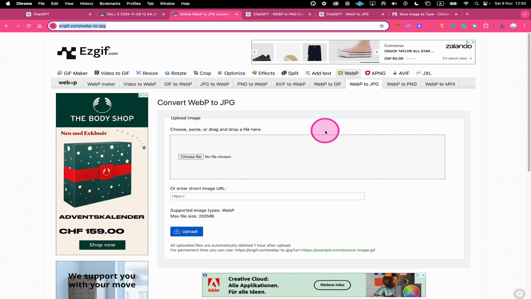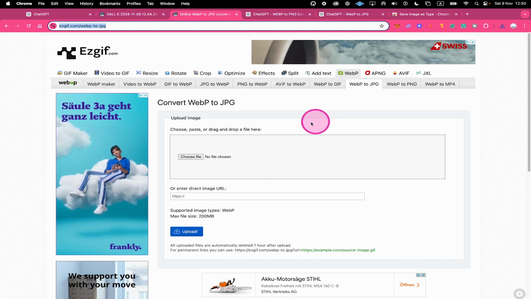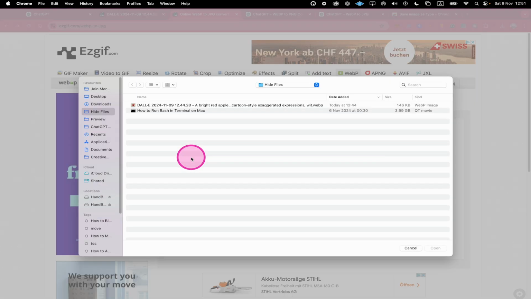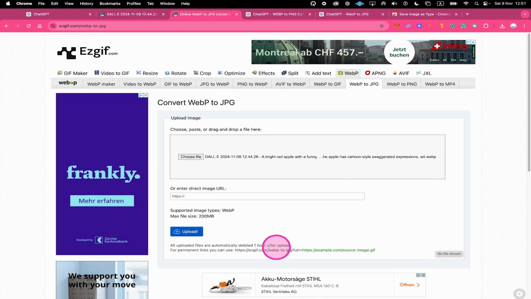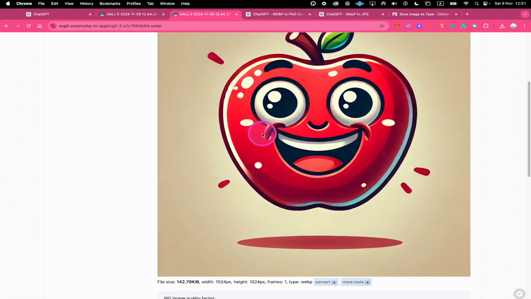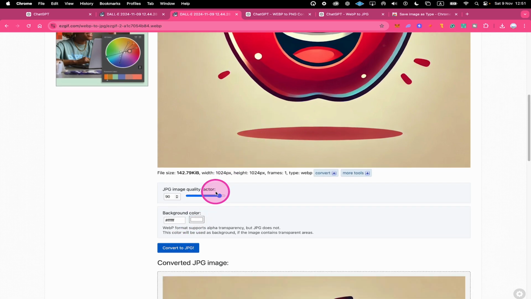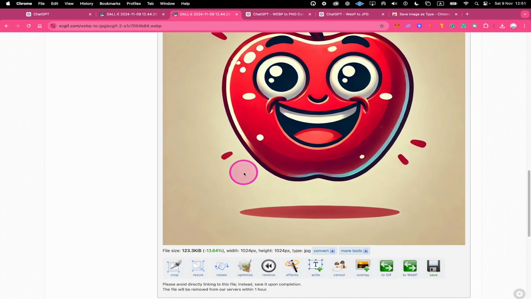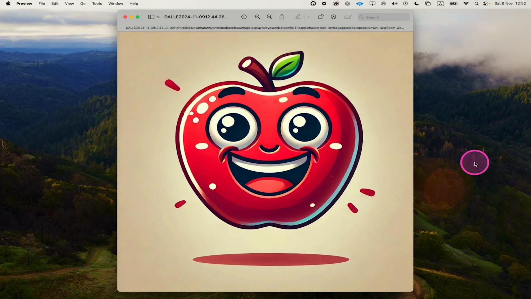And here it is. Now, if you would like to convert your image from WebP to JPEG instead, then head over to easyshift.com/webp-2/jpeg. Then click on Choose File. Upload your image with WebP extension. Click on Open. Click on Upload. Scroll down. Click on Convert to JPEG. Scroll down. Click on Save. And you have now successfully converted your image from WebP to JPEG. Here it is again in JPEG format.